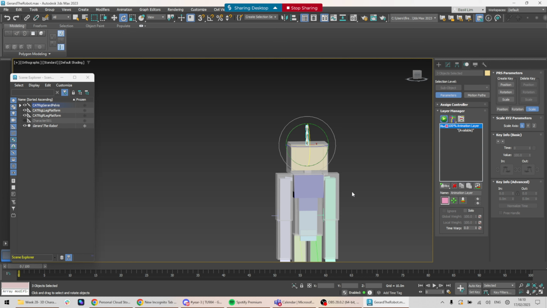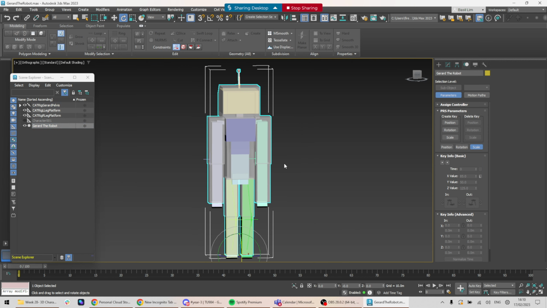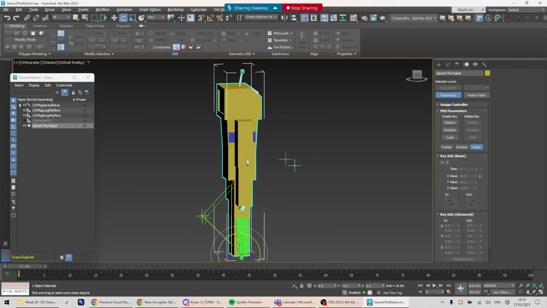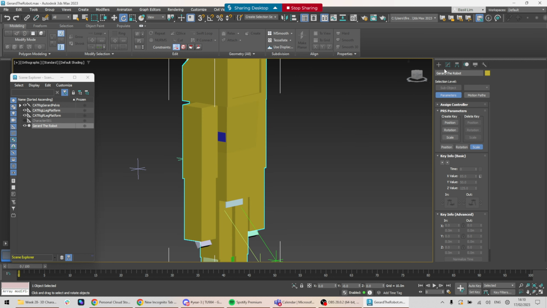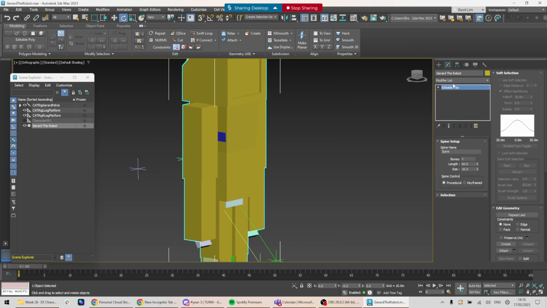So 3ds Max doesn't know which parts I want bound to which skeleton parts. For that, we need to unfreeze Gerard, go back to Gerard, Alt X to make him visible, and this is where we start adding in the rig.